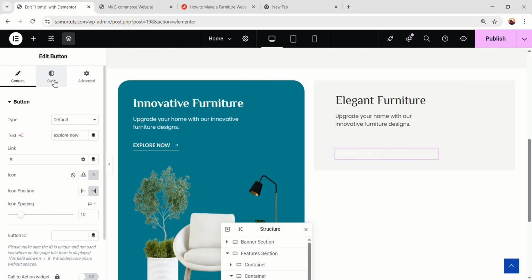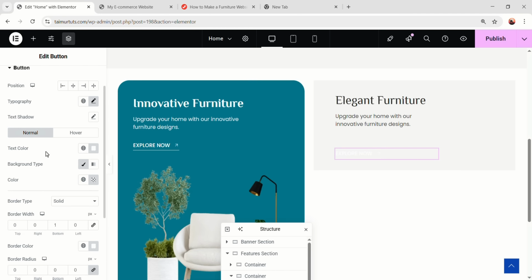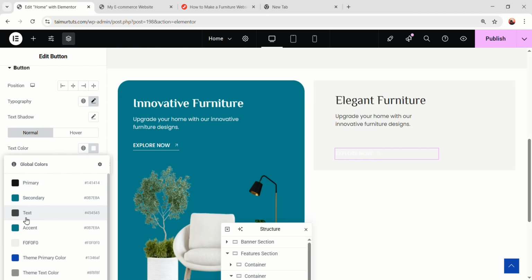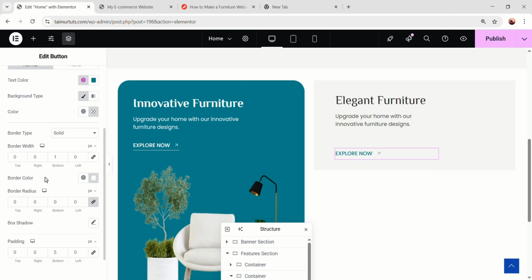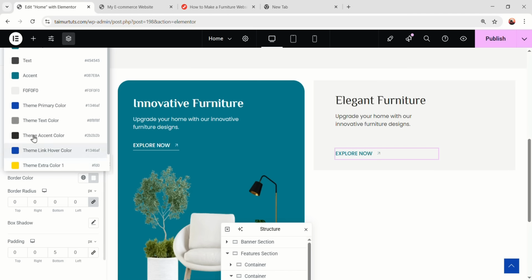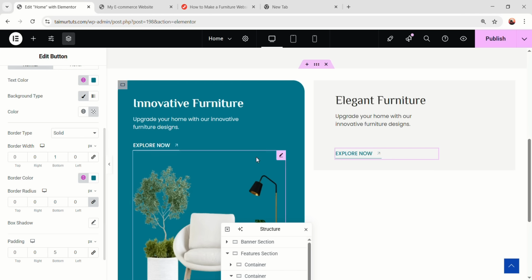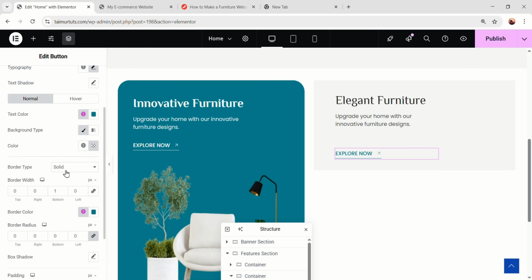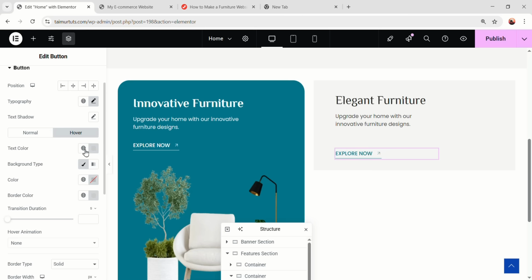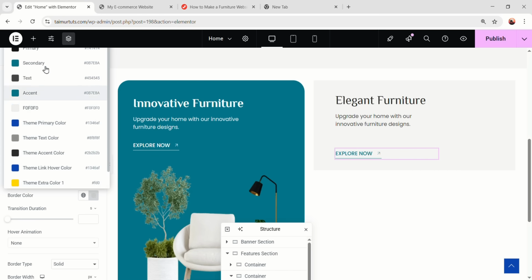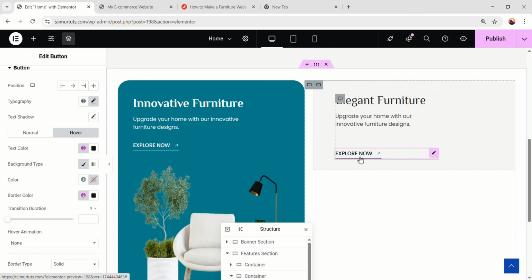Although this is white color, we can change the color. So go to the style, first change the text color to our accent color. And also scroll down, change the border color to accent as well. And it's instantly looking good. But let's add a hover effect. Text color should be the primary on hover. The border color should be the same primary. Okay, nice, looks like this.